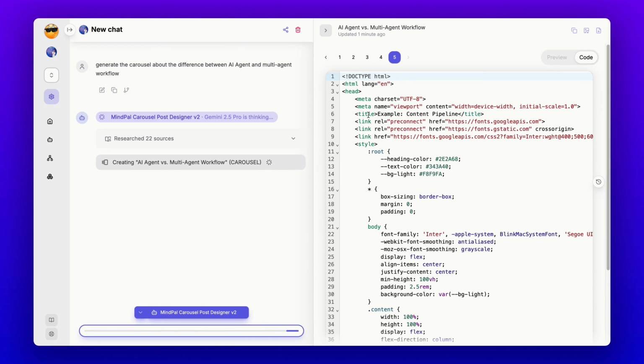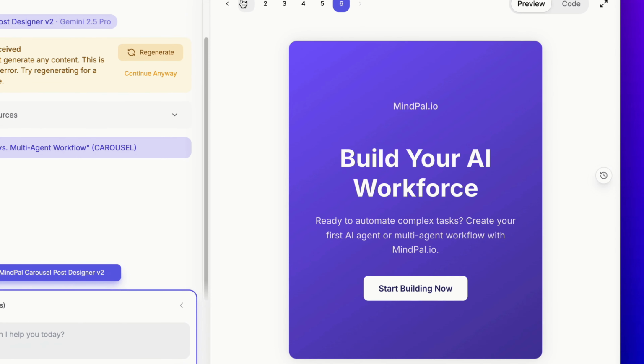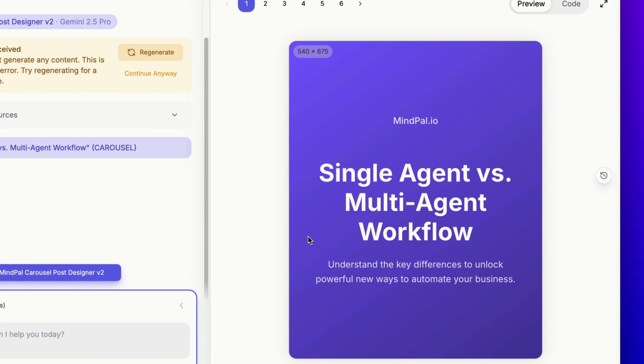Let's check the result. As you can see, the agent has generated a beautiful on-brand carousel using our purple theme. It clearly explains the difference between agents and workflows and when to use each.